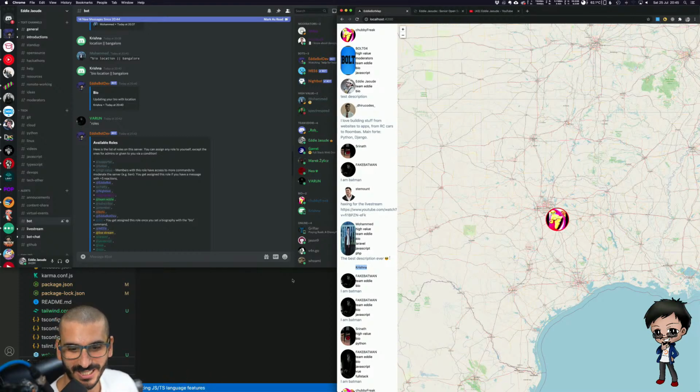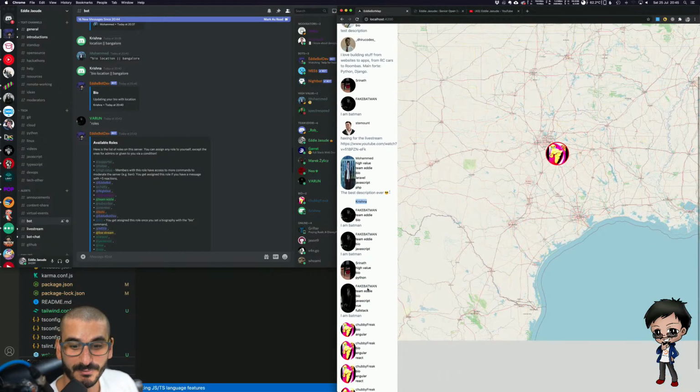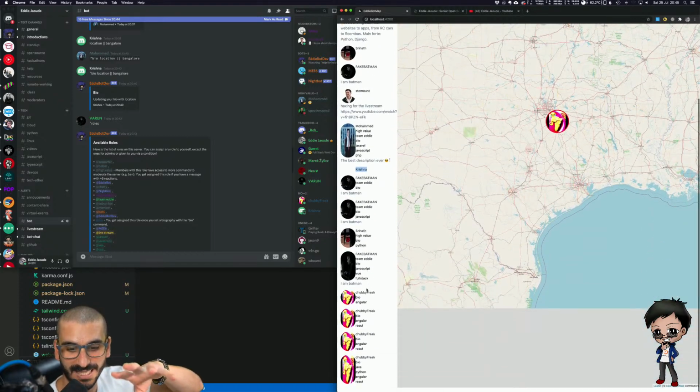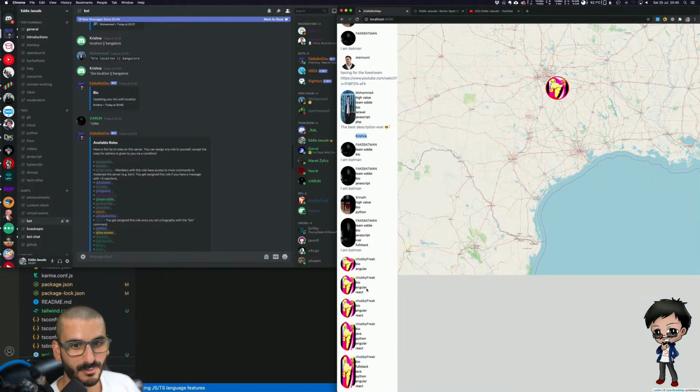Hey, did someone change their location? Does this scroll? I need the side to scroll, but the map to stay where it is. Okay. Another thing we need to sort out.